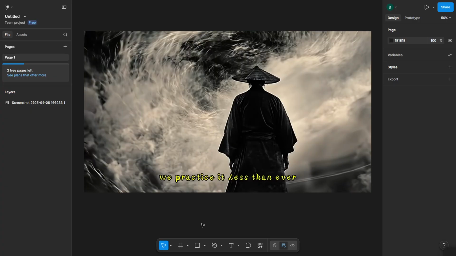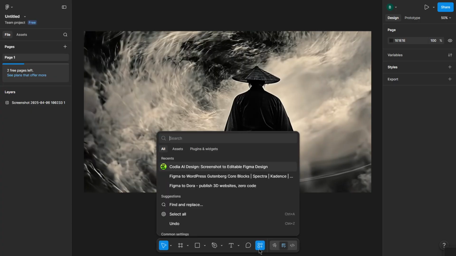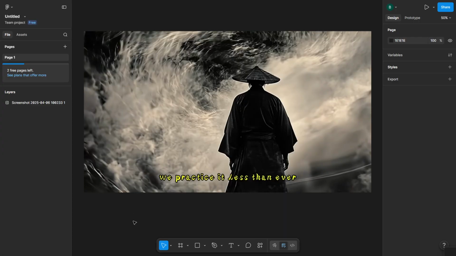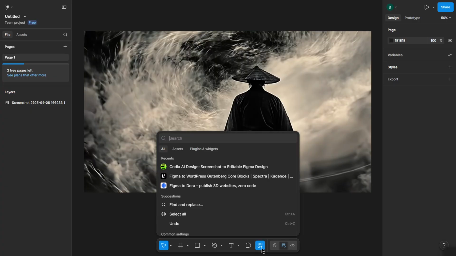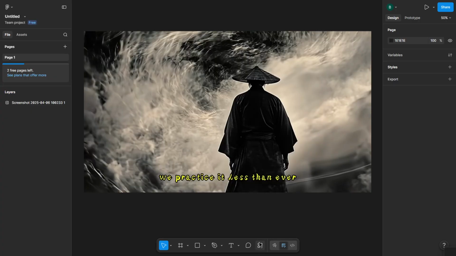Let's jump right in. First things first, you need to open Figma. This is a design tool that many people use for UI/UX design. Once you're on the website or the app, create a new design file or open an existing one where you'd like to work on your screenshot.